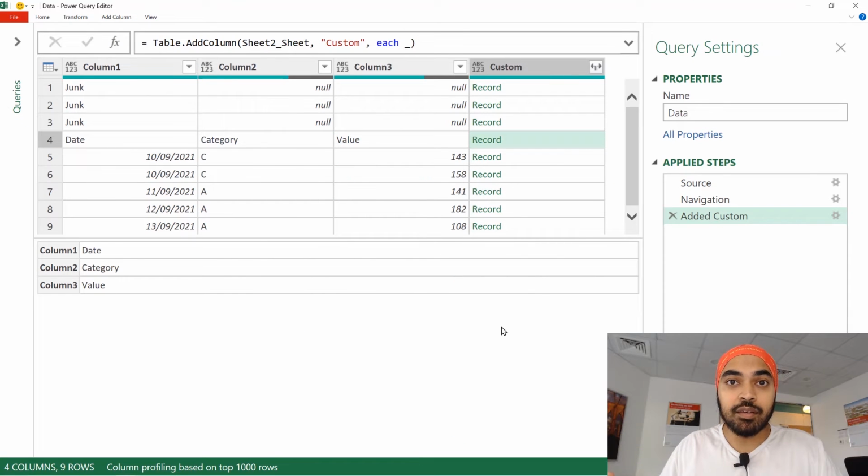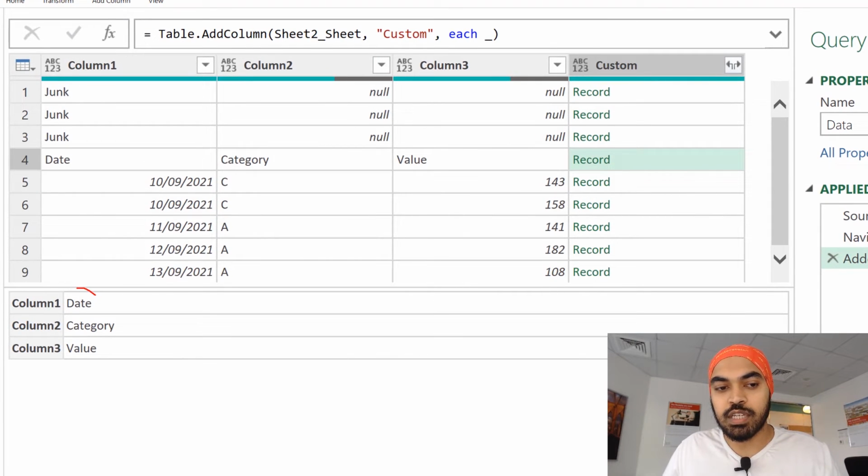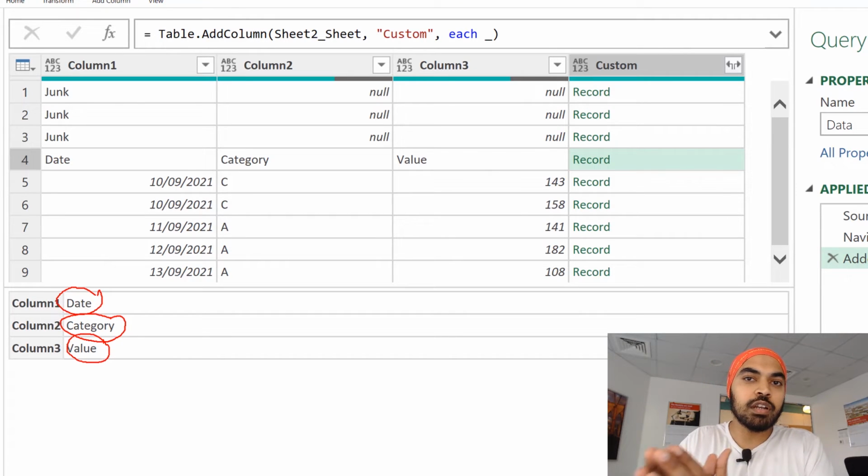All right, once I get the record, as of now, the record is in three different columns. This is the item of the first column, this is the item of the second column, this is the item of the third column. Let me just convert these items, the three values that I have, date, category, and value, into a single list so that I'm able to easily compare it with what I want.